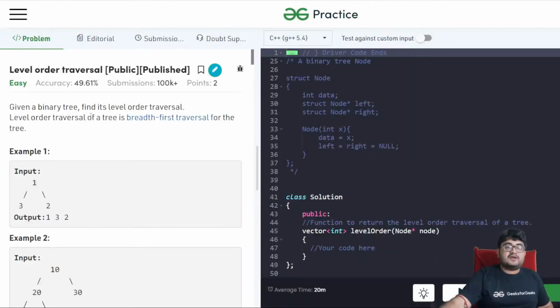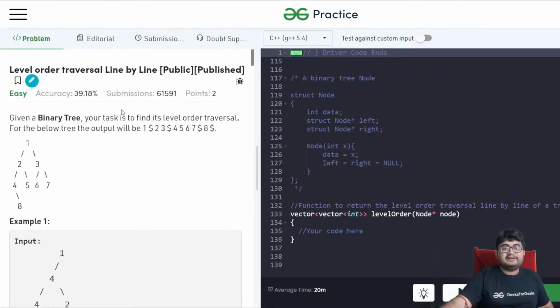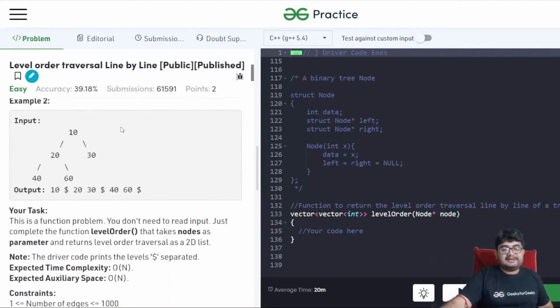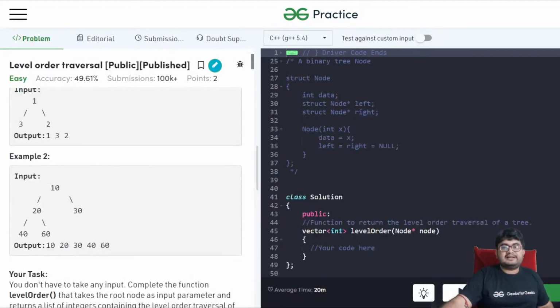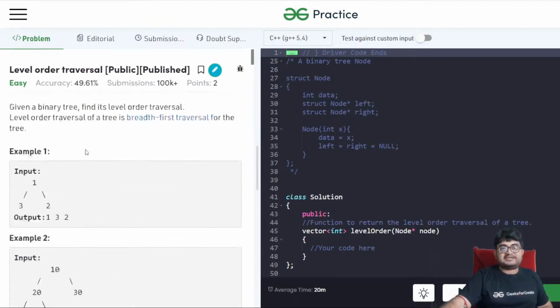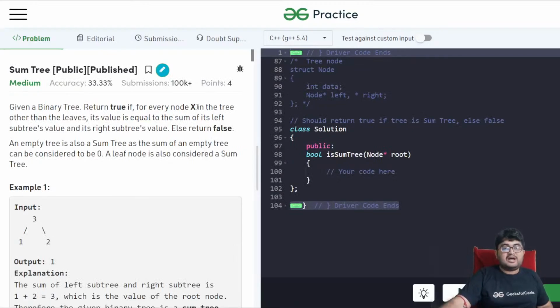The third problem that you'll solve is level order traversal. I think this is a bit different. Line by line is a bit different, but just look into this. There are two problems; if both of them are the same, just solve one of them. This is basically just writing the level order traversal code. And the last problem is also a medium problem.